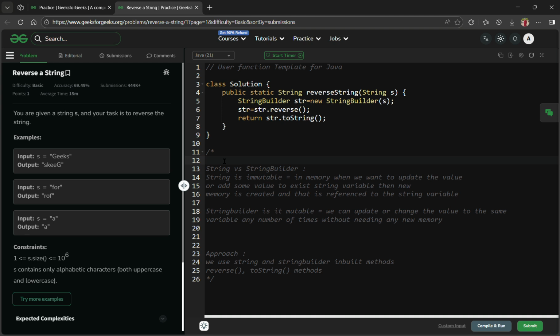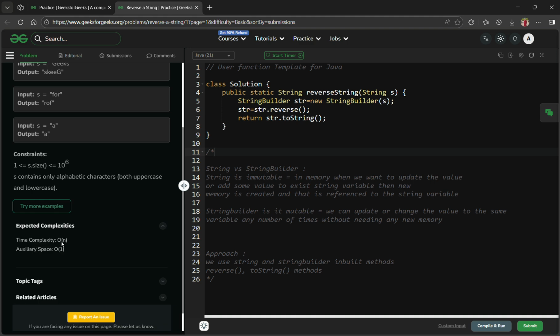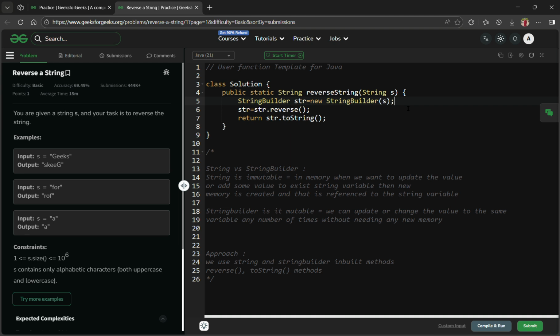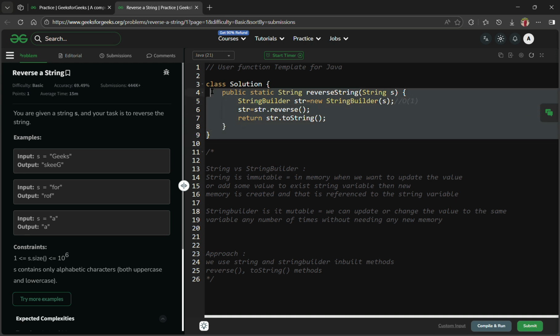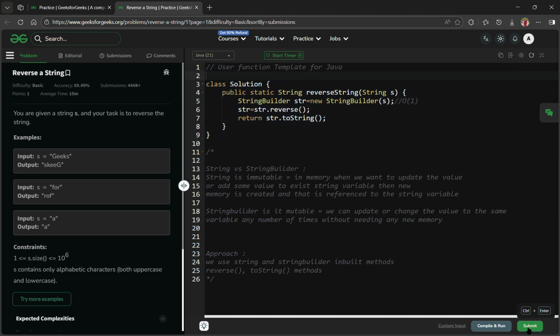But if you just need to store a static sequence of characters, then simply go with the string. So this is the difference between String and StringBuilder. Remember these 2 points: String is immutable and StringBuilder is mutable. The expected complexities are big O of n and big O of 1, and our code is big O of 1 for time complexity and also space. So it is more optimized than the given expected complexities.